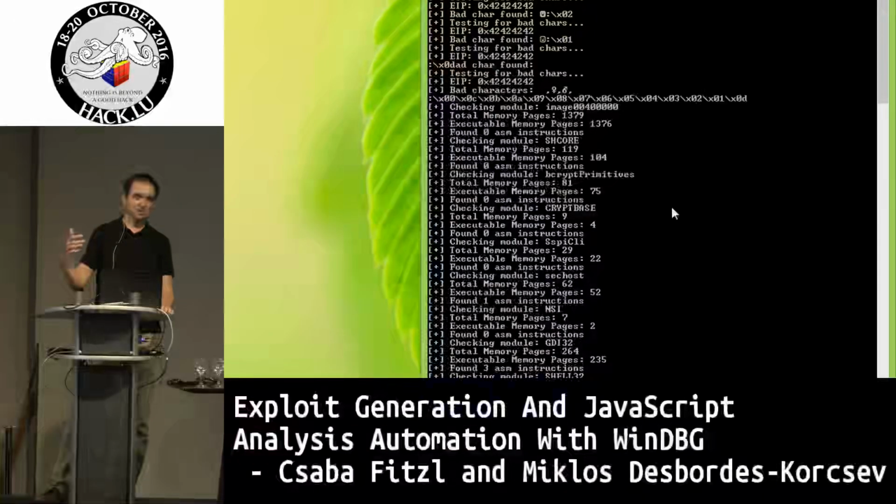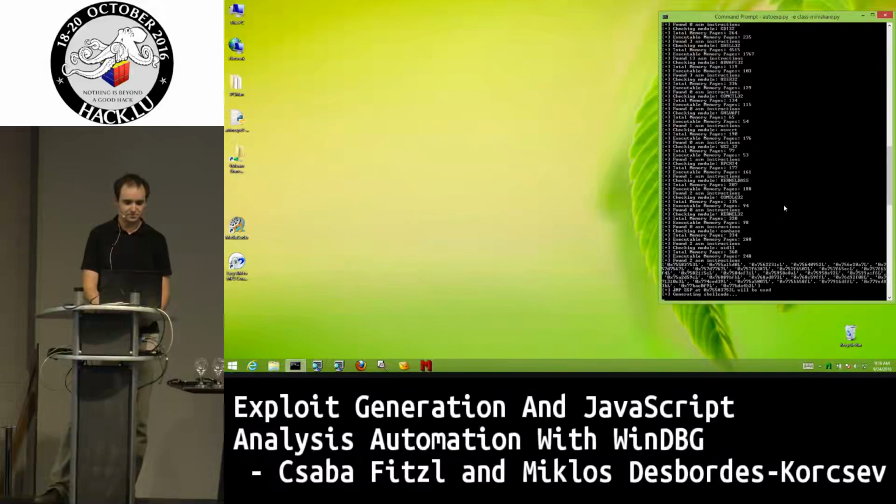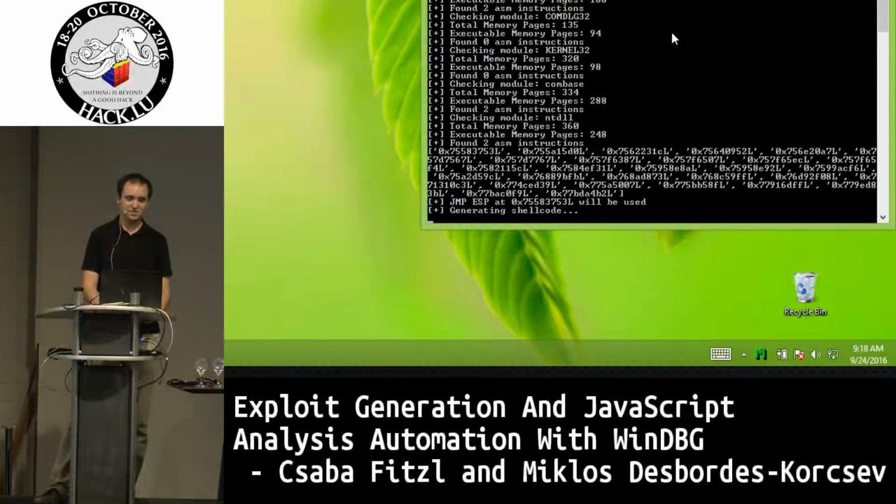And basically, at that point, it already knows which registers point to your buffer, and it will start to search all of the loaded modules for usable assembly instructions, how to jump to your shellcode. And by default, it will try to find jump ESP in this case, or jump to the specific register. So let's continue. So let me zoom in one more time. So it searched through all the DLLs, and it recorded all the memory locations where it found usable instructions. And then it will generate the shellcode with the use of Metasploit.